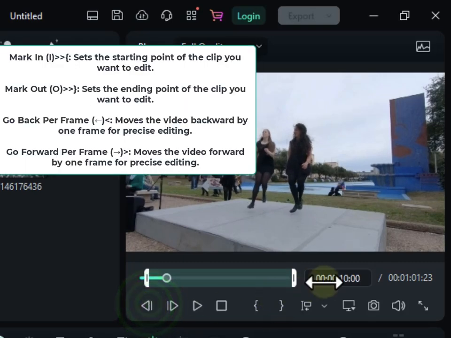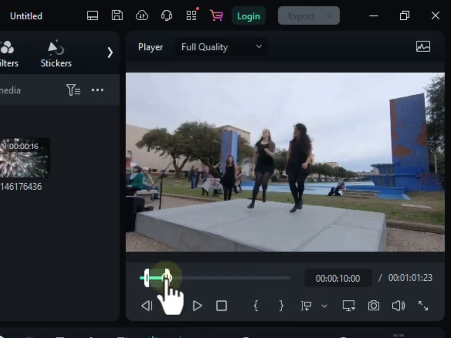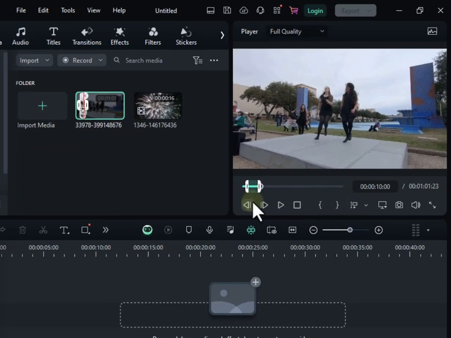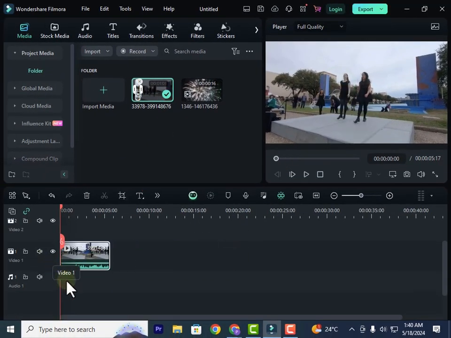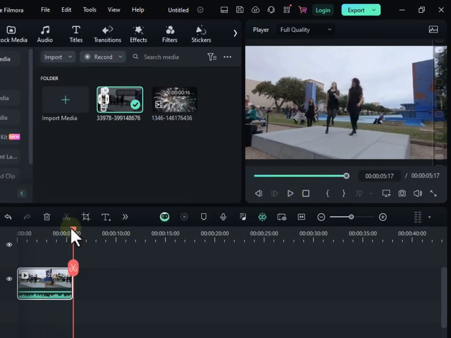You can use these arrows over here, or you can just come directly over here and type in the exact time you want your clip to be at. So mine is at 10 seconds. I'll mark out over here. You can just click and drag this, or you can directly click on this one. And then what you'll do is click on that clip and drag it over here. And now you play it. So that's it. That's the first clip we got.